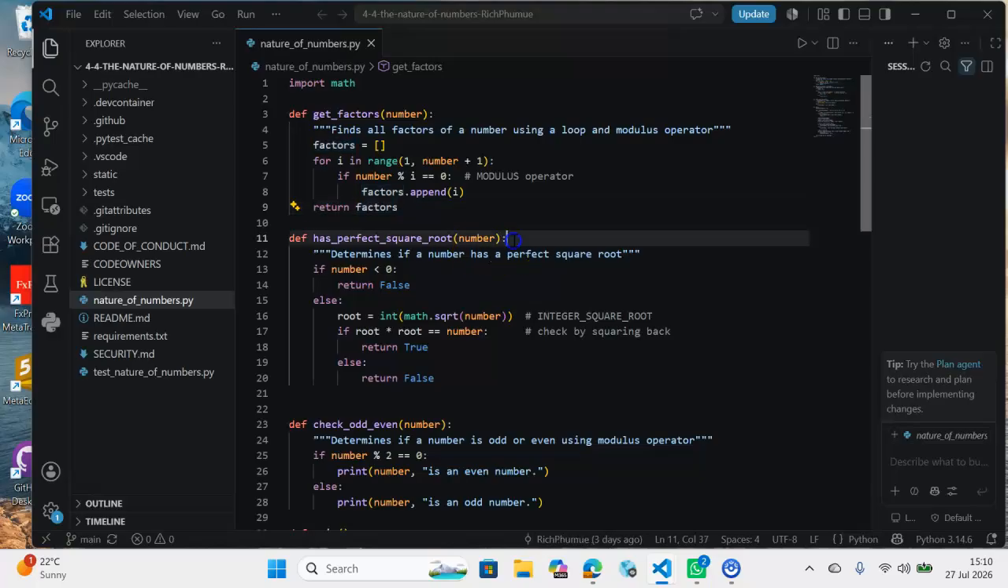Next, we go on to line 11. On line 11, we have another recipe called has a perfect square root. This checks if the number has a perfect square root, like 9, 16, or 25. We can input 9 there, we can input 16, or we can input whatever number we want to check if it's got a square root.